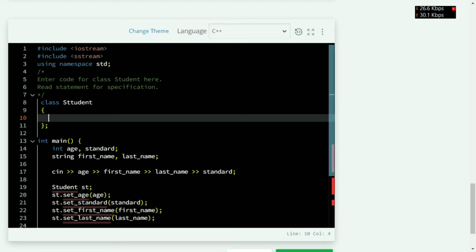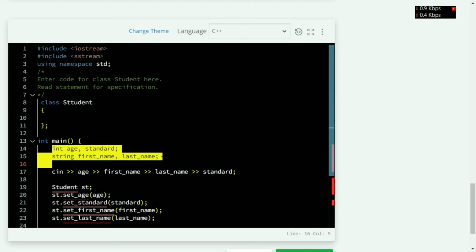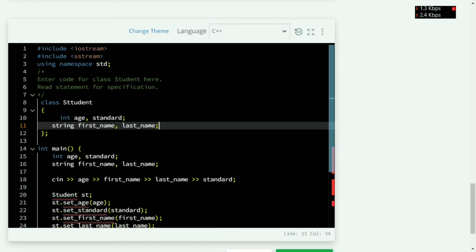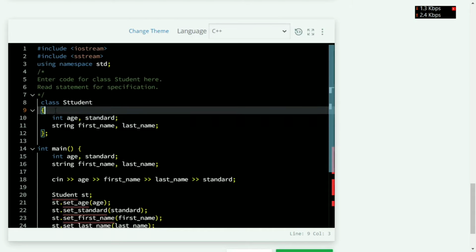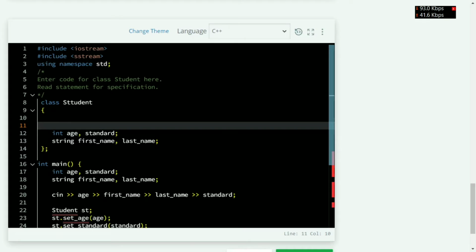The next thing is we have to go with some integer type values as age and standard, and some string type values as first name and last name. For declaring these variables I am copying from here and pasting over here. You can see these are the variables in this class. These are the private variables, so I am using the specifier private.